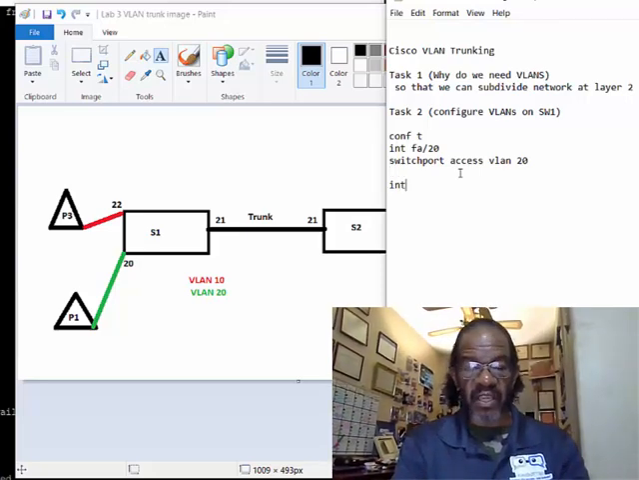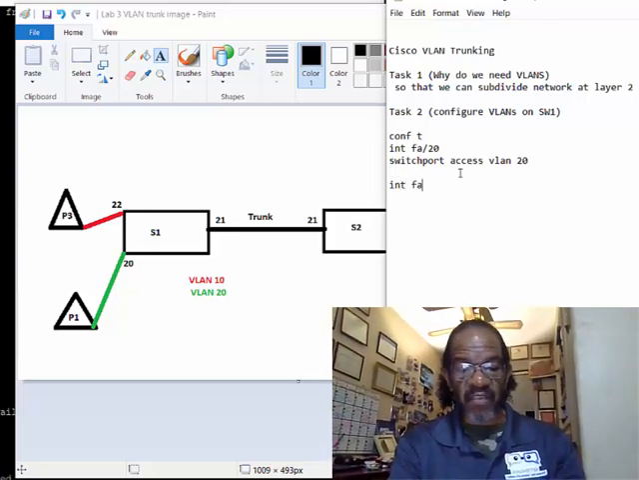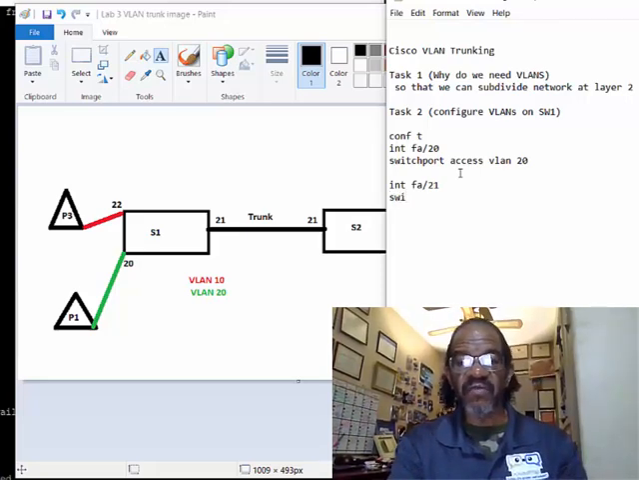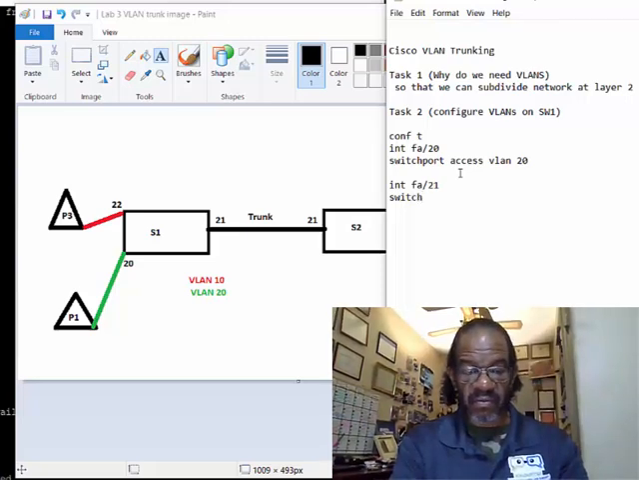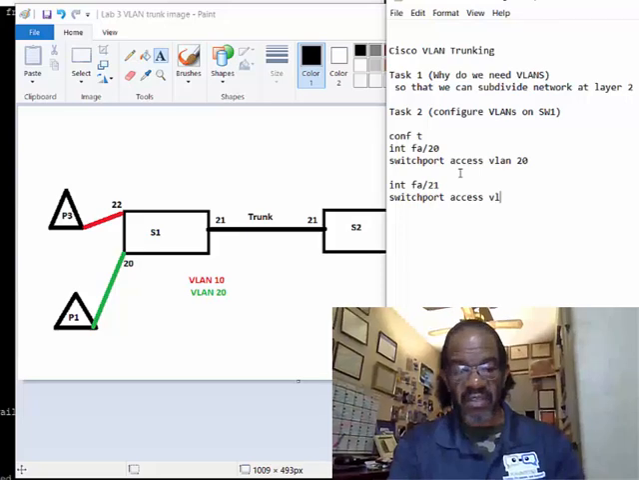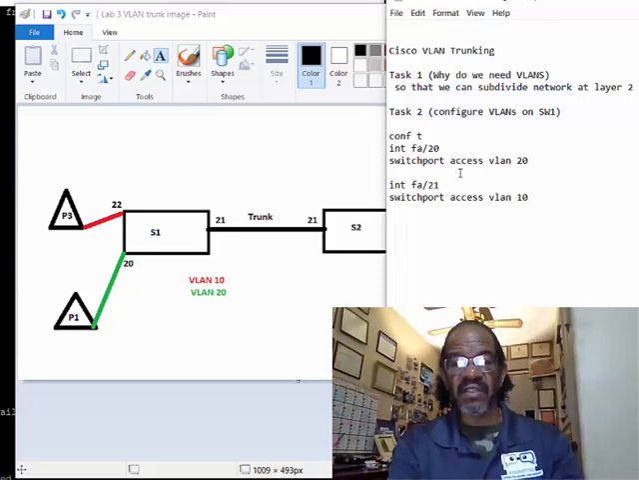And then we're going to go to interface FA 0/21, and we're going to make that a member of VLAN 10. Switchport access VLAN 10.